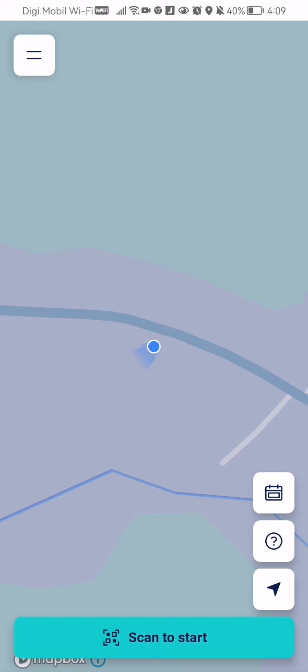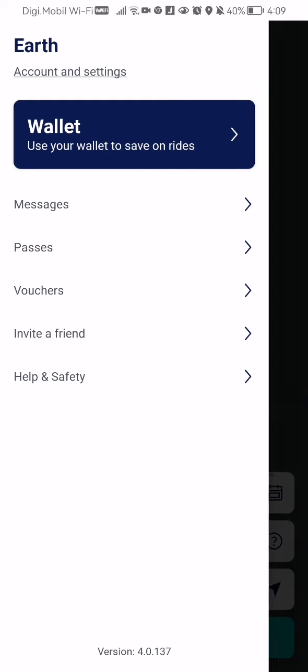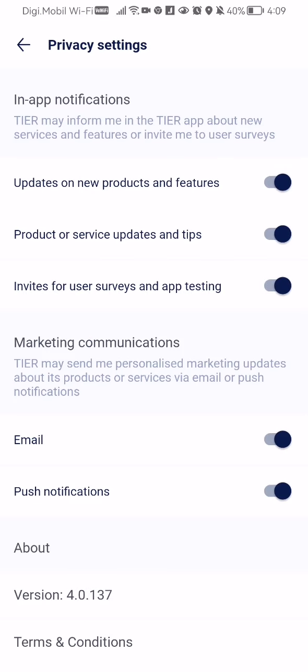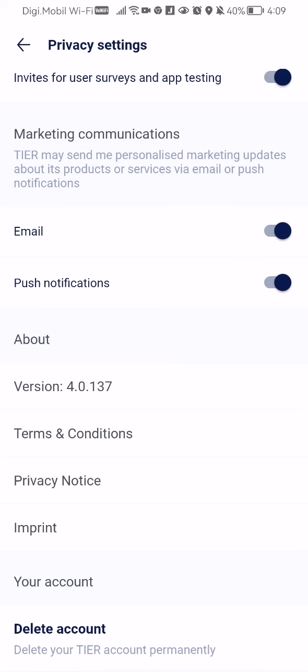After you are in, you should press the two lines at the top of your left corner and you will see account and settings right below your name. Press on it and after that you should press the third option, the privacy settings. And if you scroll all the way down, you will see the delete account option.